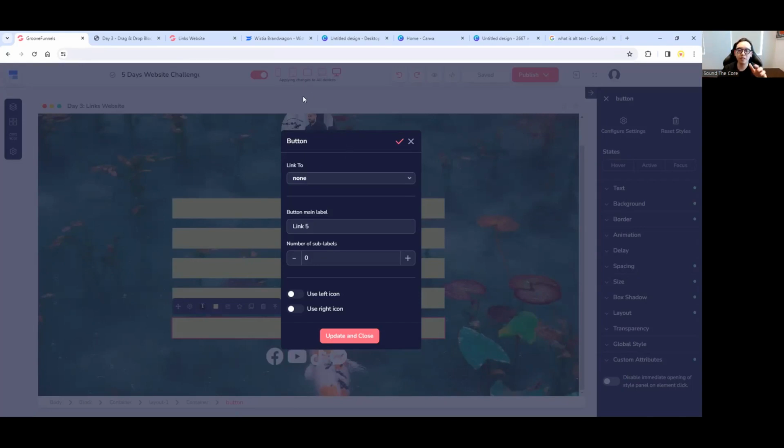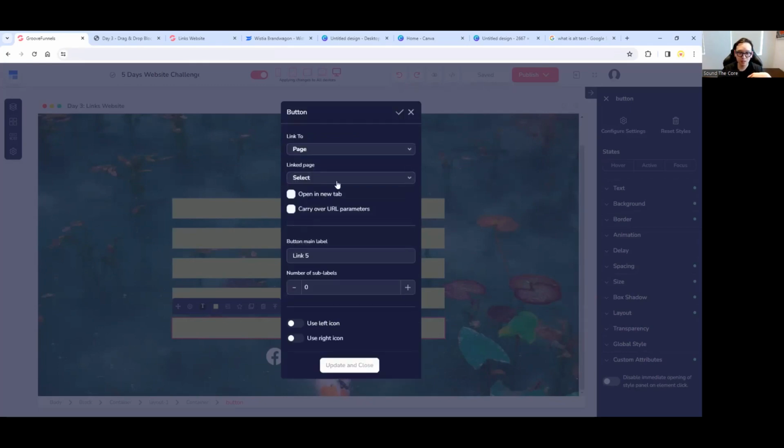There are people who link up their buttons to a booking app, for example. You can link it up to almost anything that you can think of. And you can see all the options here. You can link it to a page within your website. So if you had a page within your website, you can see that there are all these options within Groove Pages. That's what you could do.